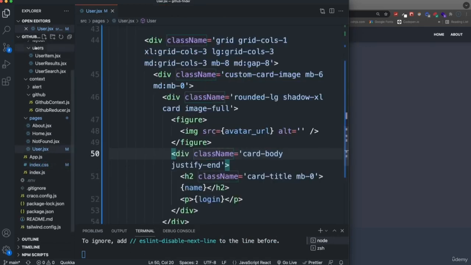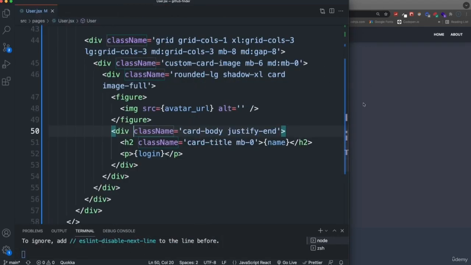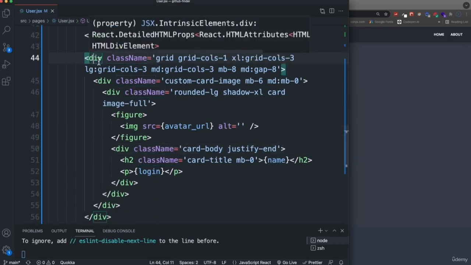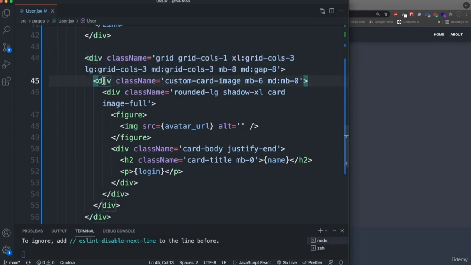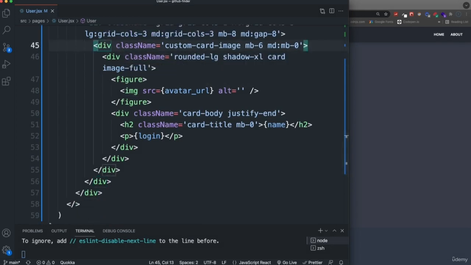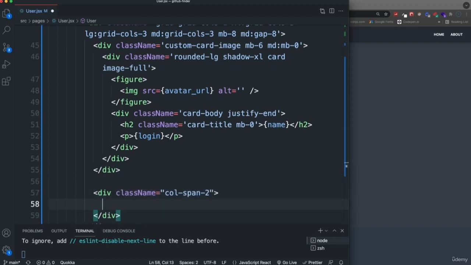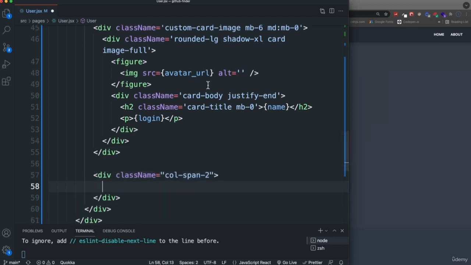So we can close that up, and let's get back to this. So let's see, just trying to figure out where we are here. So this is the main wrapper div. This is the card image. So we're going to go underneath the card image. So this div ends right here. So this is going to have a class of col-span-2. So it's going to span 2 columns of the grid.